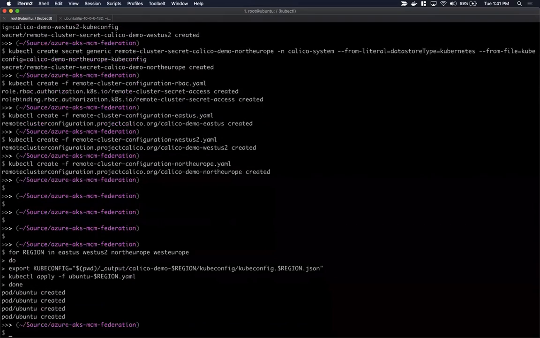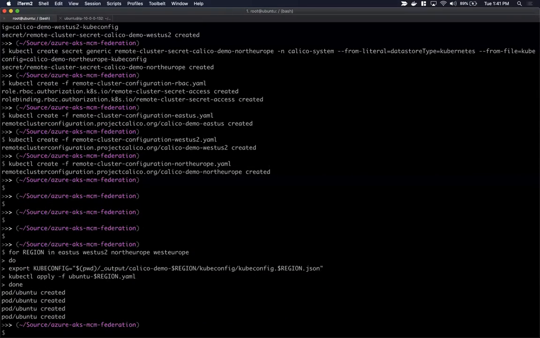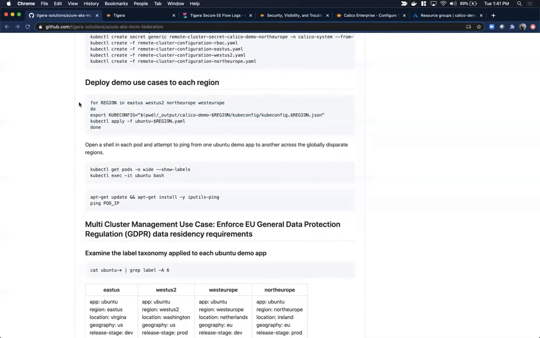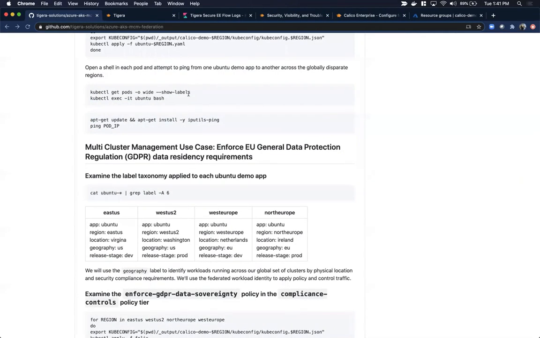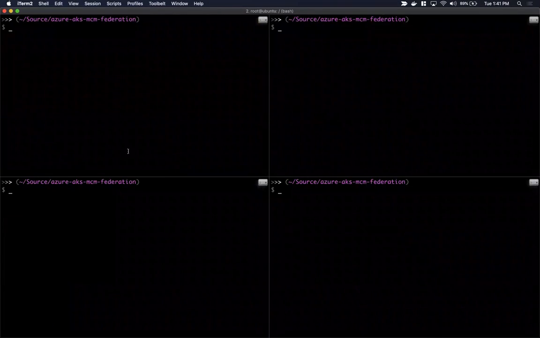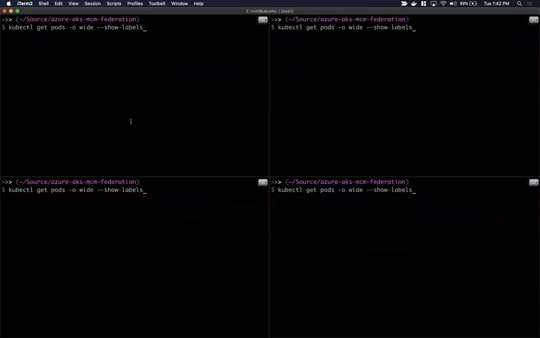All right, so we're going to create an Ubuntu pod in the default namespace in each cluster. And then what we want to do is take a look at each one of the pods in each one of these clusters.